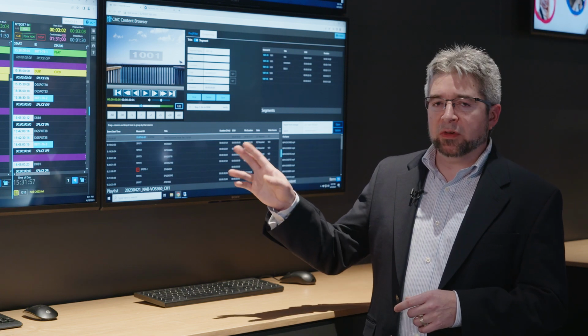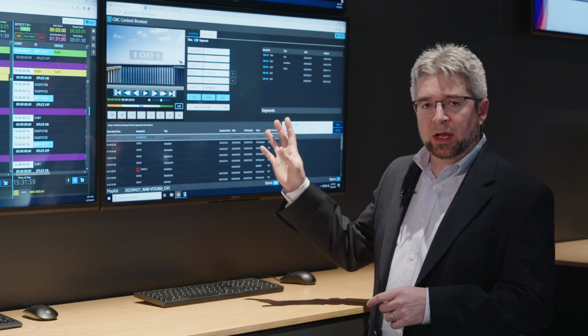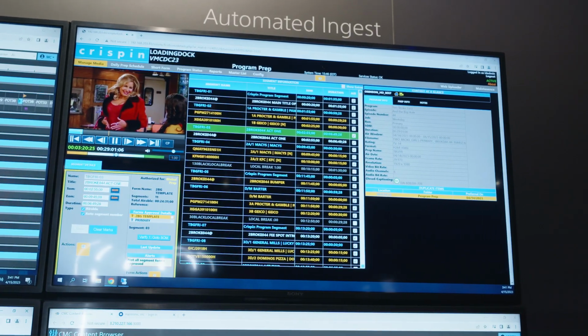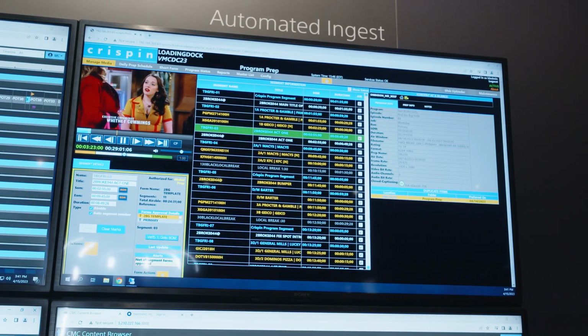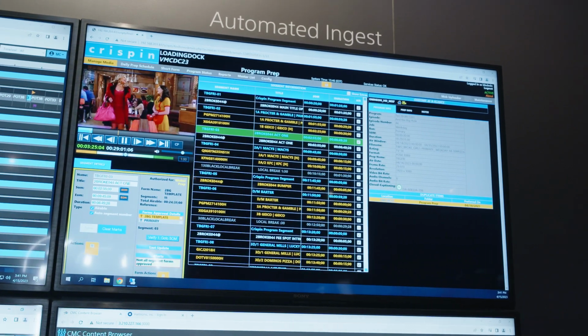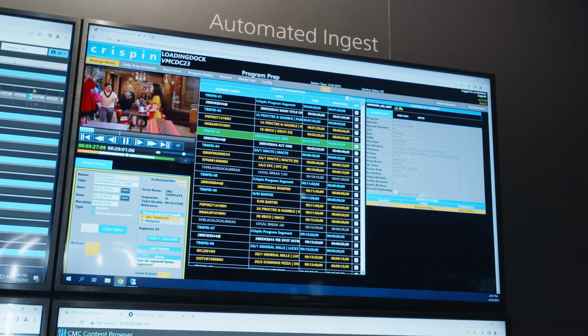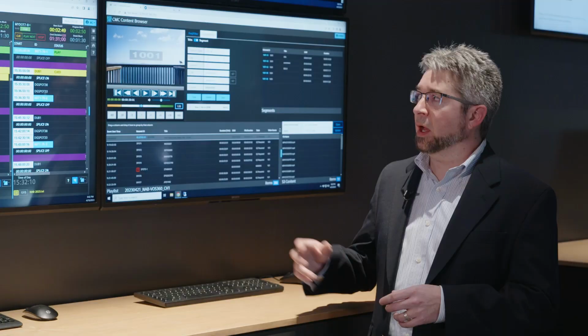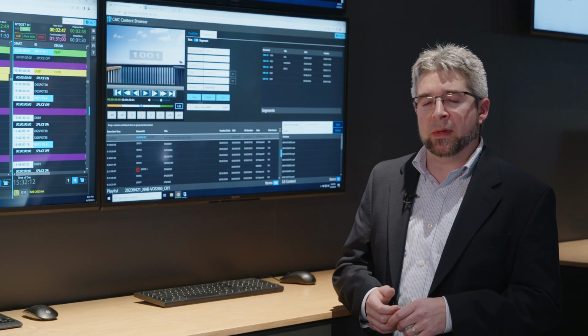Right? Now, moving away from the playback side is our ingest tools. At the very top, we have our Crispin loading dock. You can pretty much think of this as an all-in-one ingest solution for your on-prem systems. Anything file-based or linear recording can be driven with workflows automated through this.